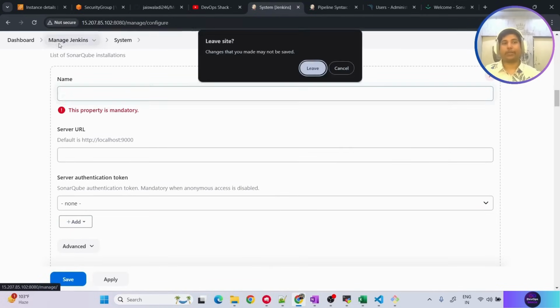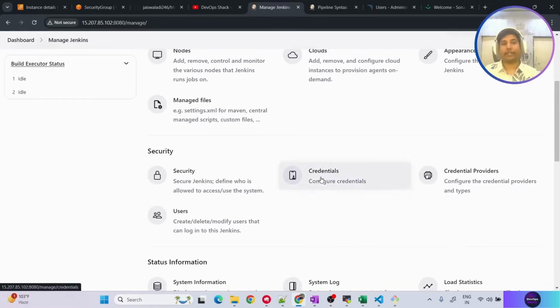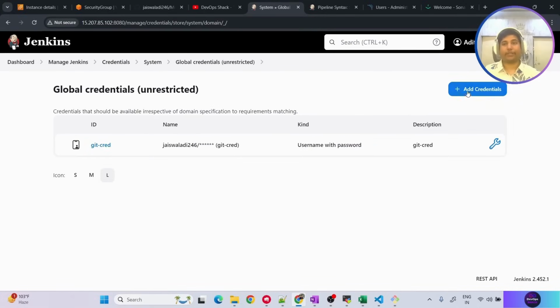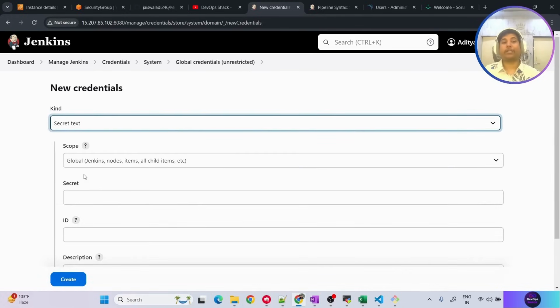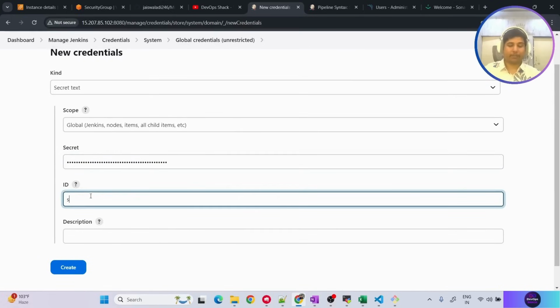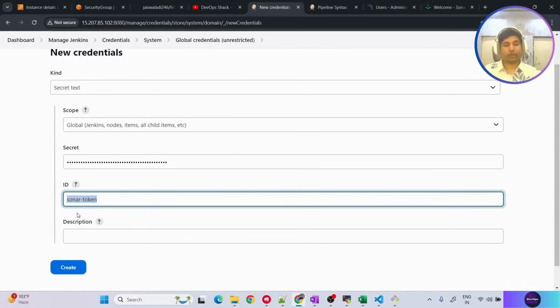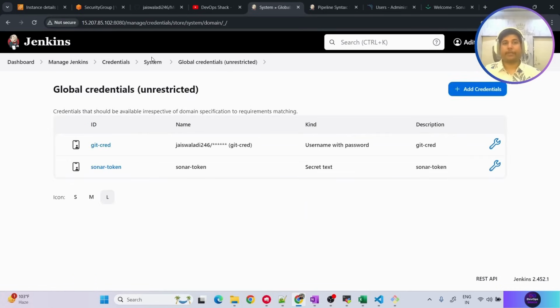Okay, so I'll click on manage Jenkins, scroll down to credentials, and we are going to add another credential. Okay, on add. Kind will be secret text because it's just a token, right? We are going to paste the token here. ID will be sonar-token. Description also same thing you can put. Copy that, paste it here, click on create. Okay, so now this is done.